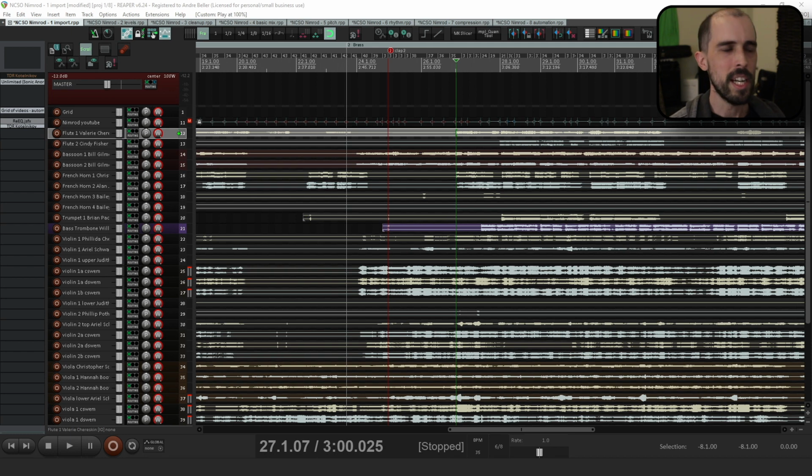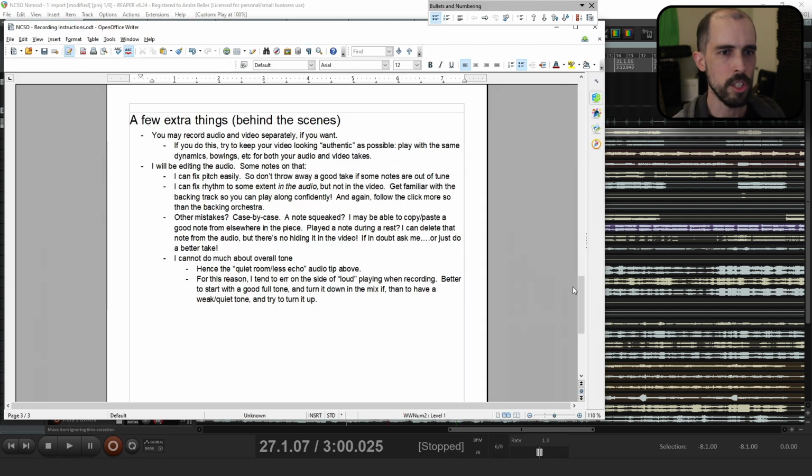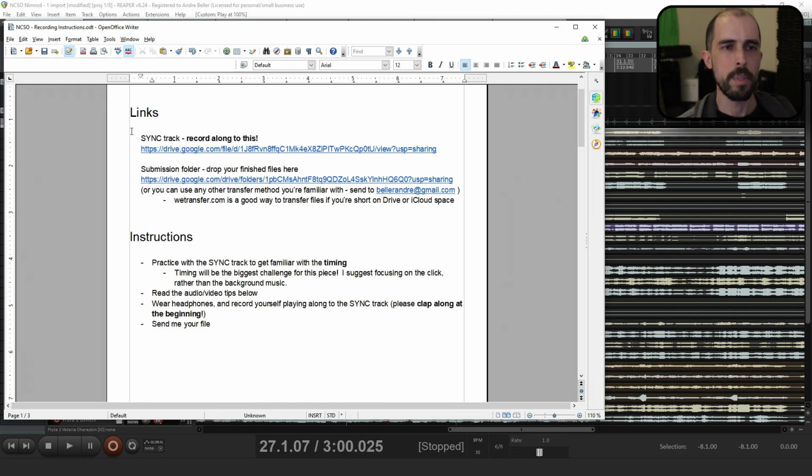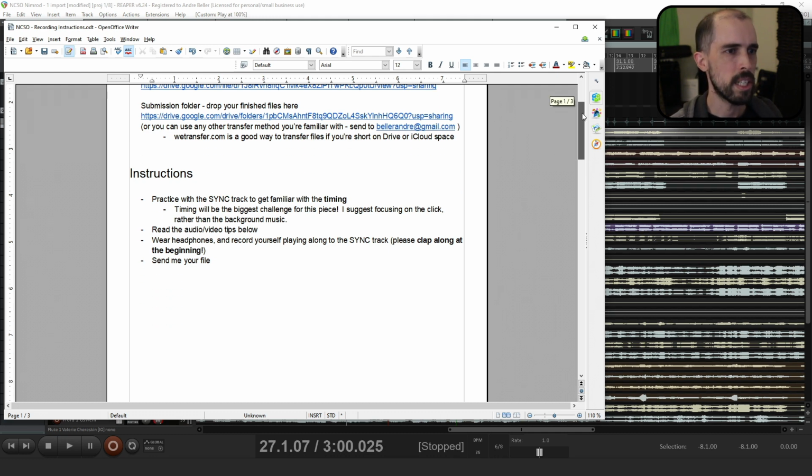Now, first of all, there is kind of a step 0, and that is to send good instructions. As the editor, you want to receive the highest quality files that you can get. And it also helps if everyone's on the same page about the workflow and the editing preferences, stuff like that. So I sent this document to everyone. The first thing is the sync track. That is a tempo-mapped click track and backing track that they could play along to. So the link's included there, easy access.